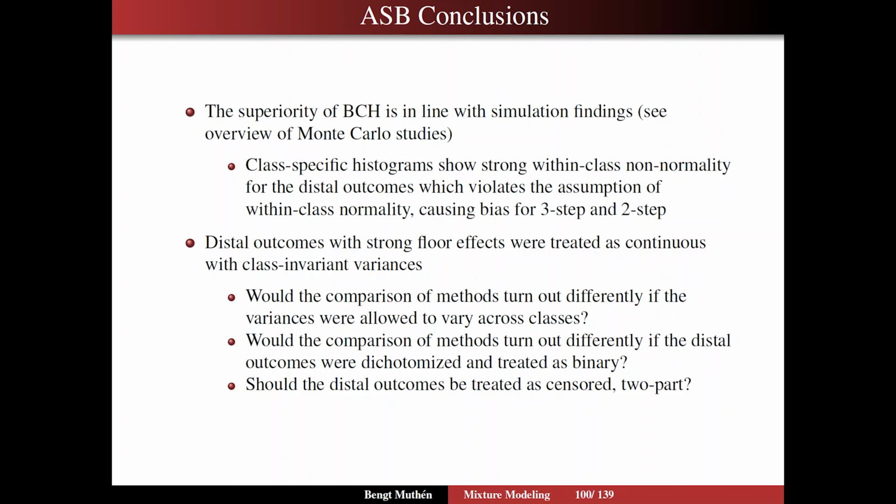You know, like that setting that we have for distal DU 3-step in the automatic, can allow the variances for the distals to vary across the classes. Would that do better, make for a solution that was trustworthy for 3-step, for instance? And would the comparison of methods turn out differently if the distal outcomes were dichotomized and treated as binary? That may be a better alternative.